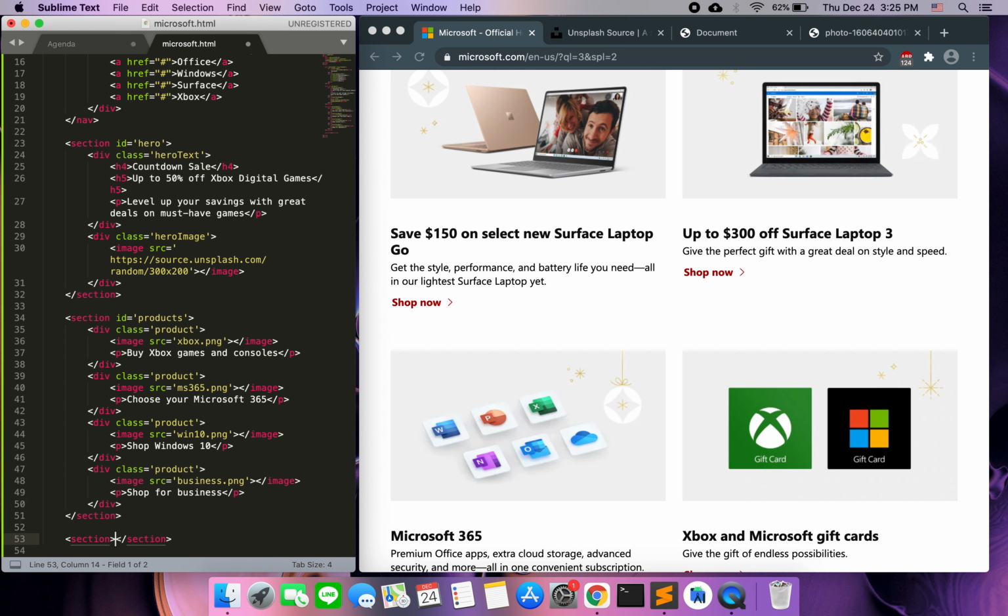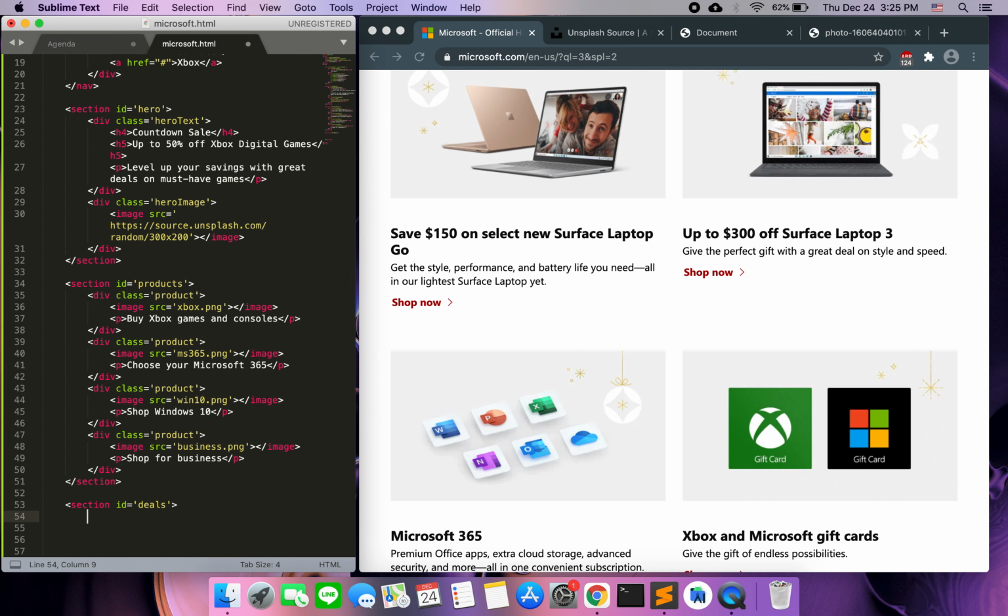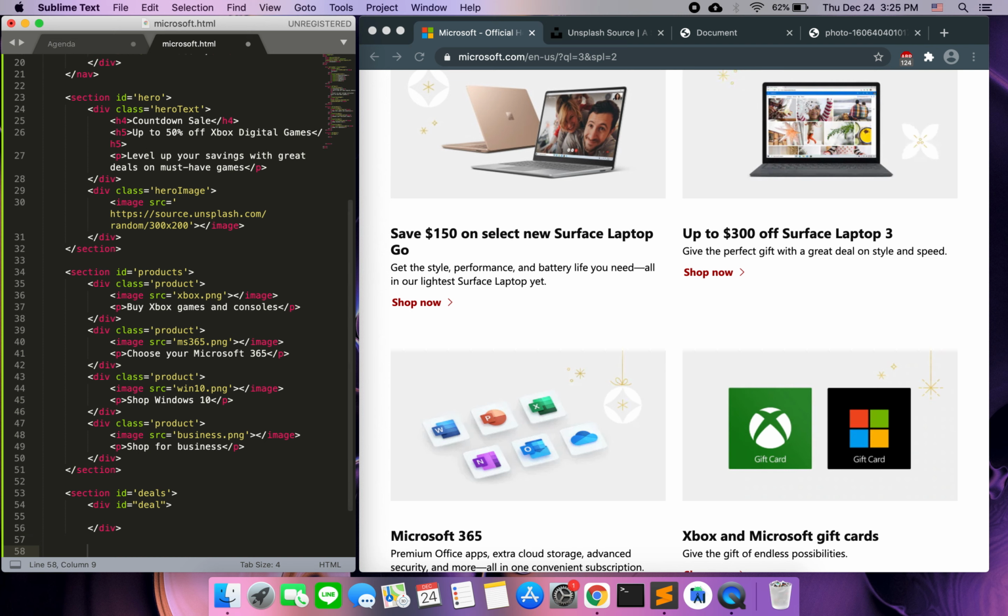This section I'm going to call deals. ID is deals. And just like before, I'm going to have 4 divs. I can do a hashtag deal in Sublime Text to make it a little bit faster. So Control C. And inside here, I've got my images. I'm going to do another Unsplash. Source equals, and I'm going to take my Unsplash link. Now Unsplash is a little bit unique where I have to change up one of these numbers in order for the image to be different.